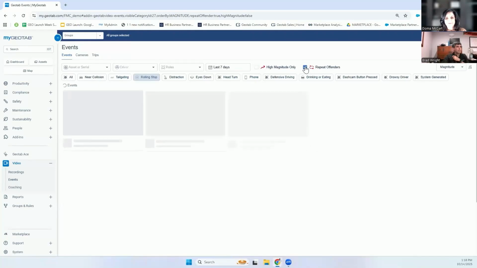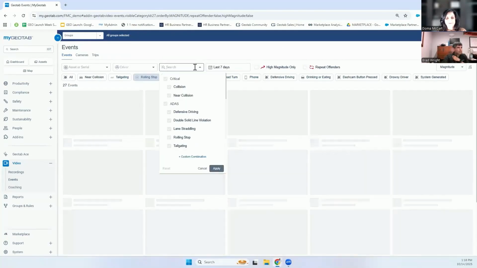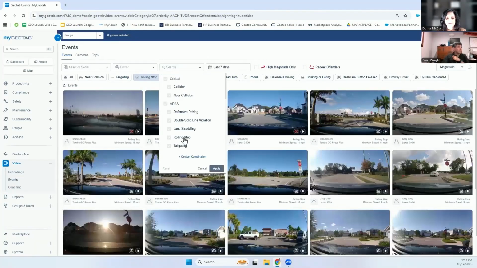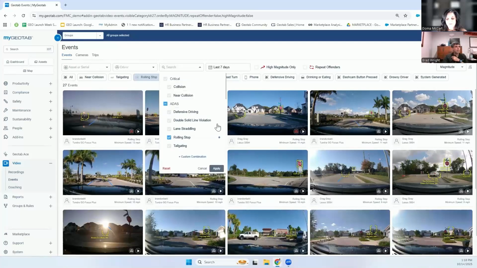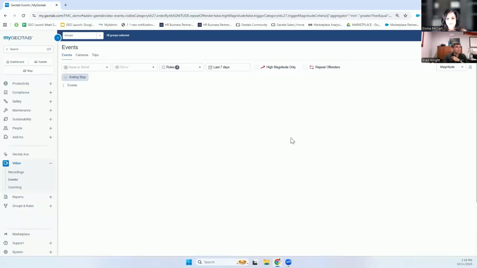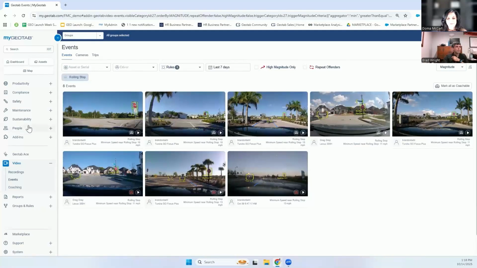I'm going to take off my filters for a second, and I want to show a couple of other really neat things that we can do. First of all, we can go in by event and we can make some specific requests or filters ourselves. So maybe we're really focused on rolling stops, but only if they stay greater than or equal to 10 miles per hour as they cross past that intersection. By putting in that filter, we can now get to more egregious events. So we can create filters based off of what our thresholds are for our fleets, and we can be very specific about what we want to coach to. So you can see that drops it down to 8.